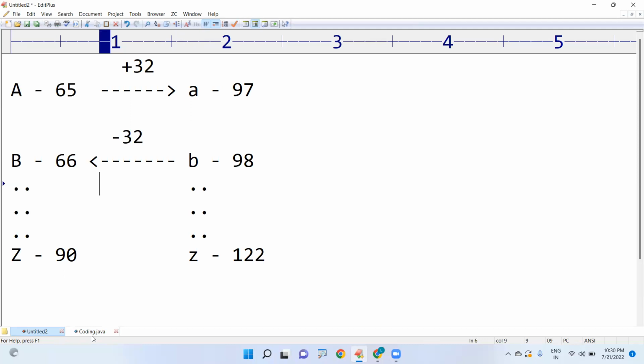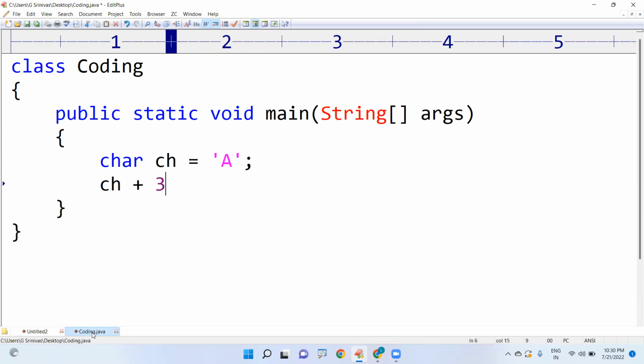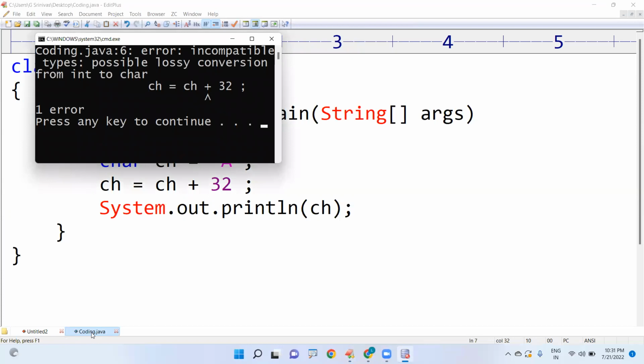See, here, if I'm taking one character, ch is equal to, suppose capital A I'm taking. To the capital A, nothing but to the ch, I'm adding the value 32. Ch plus 32, 97. The result again I'm storing into ch, into the character, and we are printing. System.out.println, that ch we are printing. Here you will get one error message. What is the error message? The same incompatible type conversion.